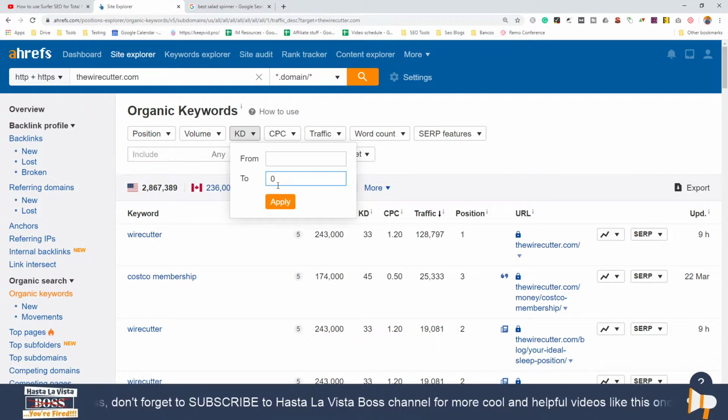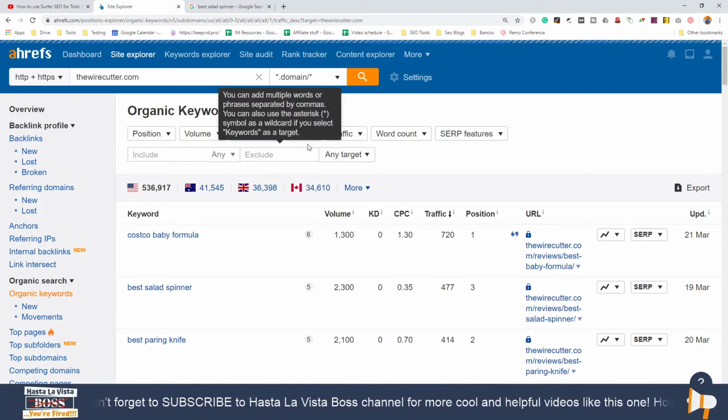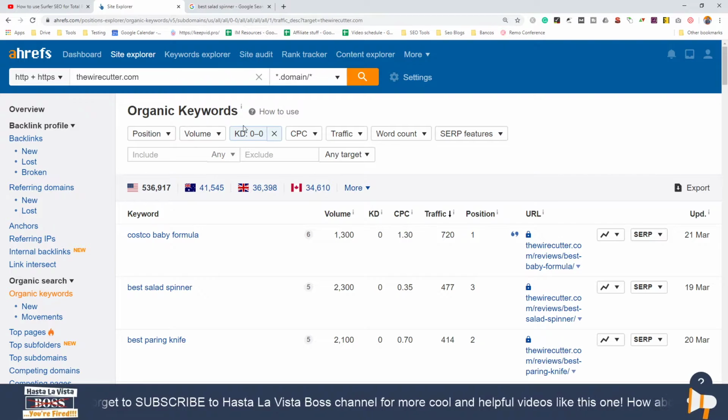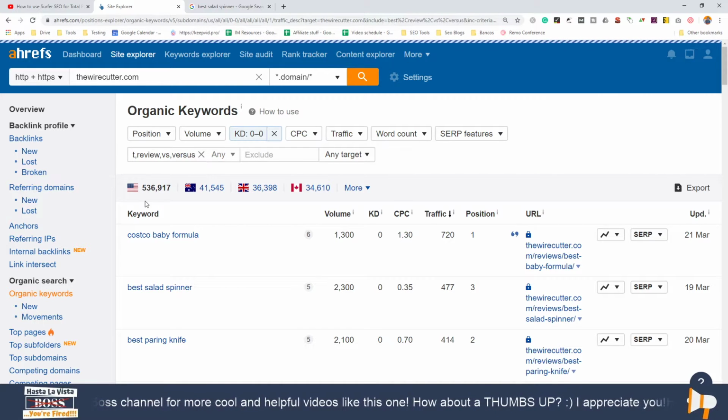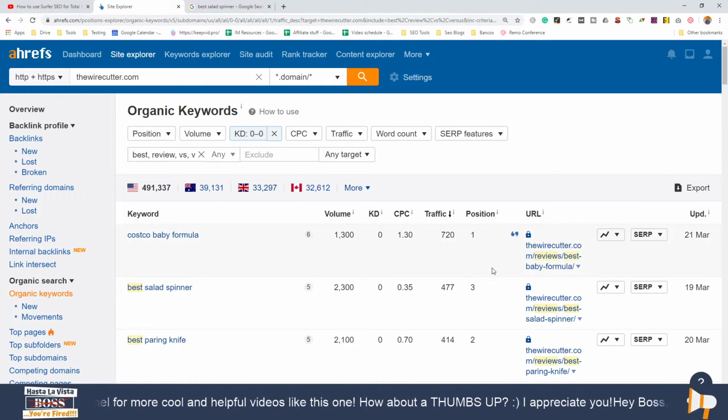And another thing I like to do, I put this again on keyword difficulty 0, and I like to include in here words like best, review, versus, like this, and hit OK and see what comes up.